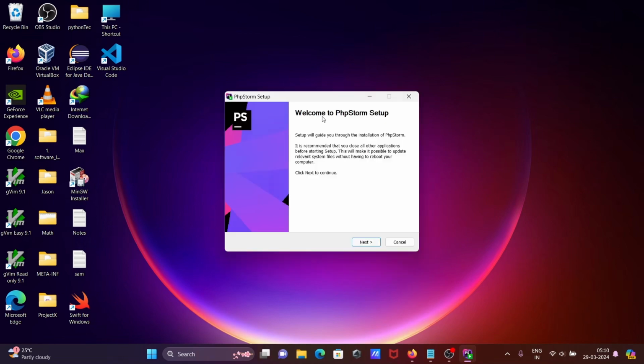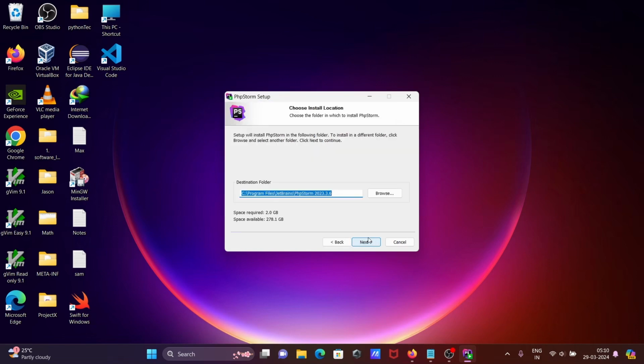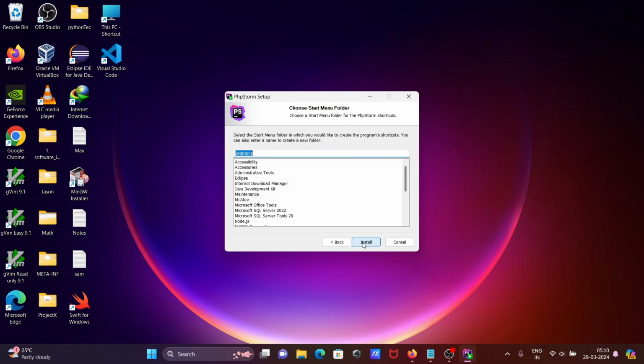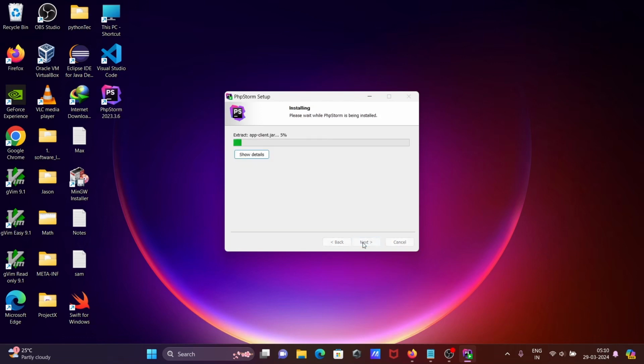You can see the welcome to PhpStorm setup. So let's click on next. This is the location where PhpStorm is going to install. Next. So this is the icon, this is for the path, and this is add open folder. These are the PHP extensions: PHP, HTML, JavaScript, CSS and HTML. Let's click on next. Click on install.